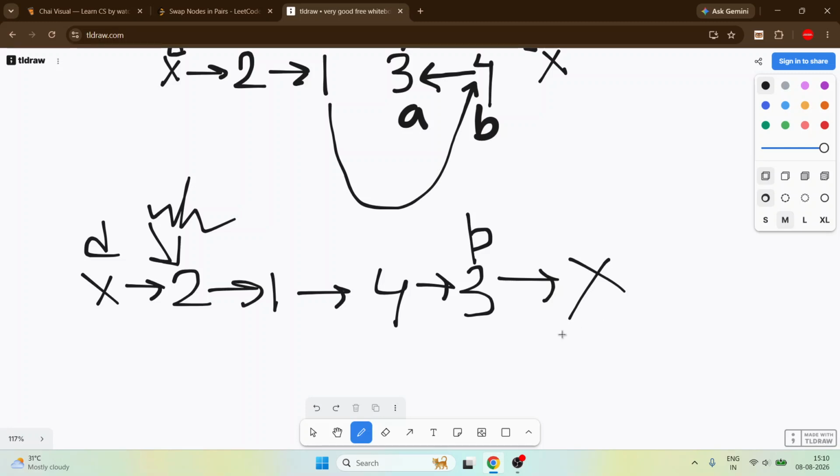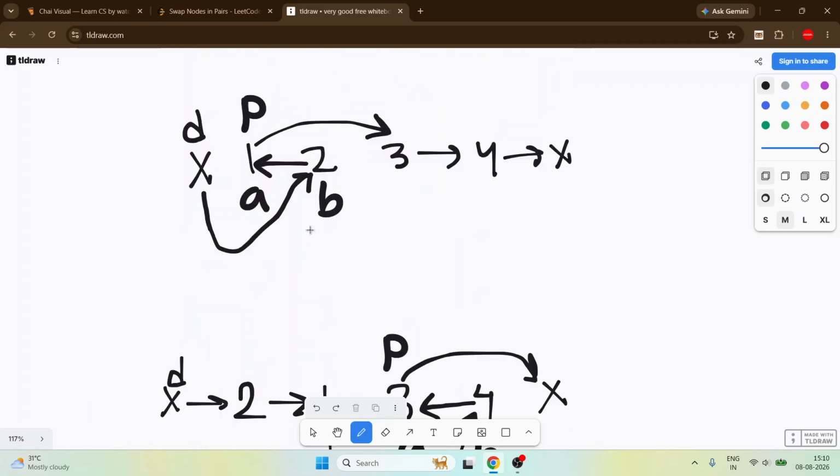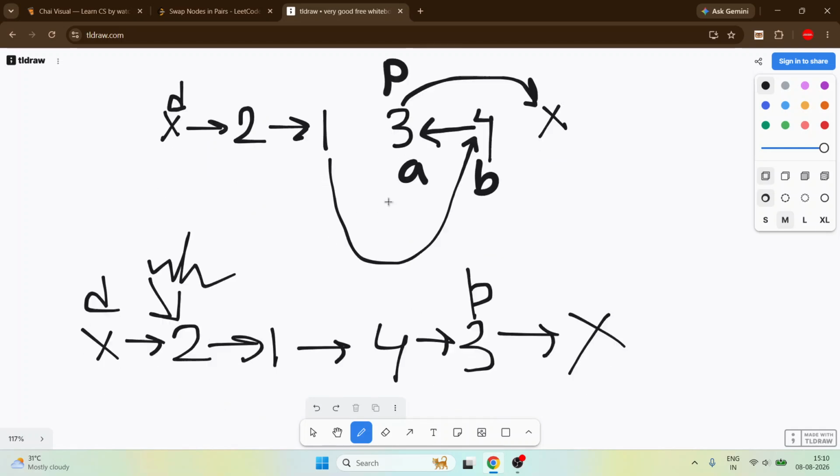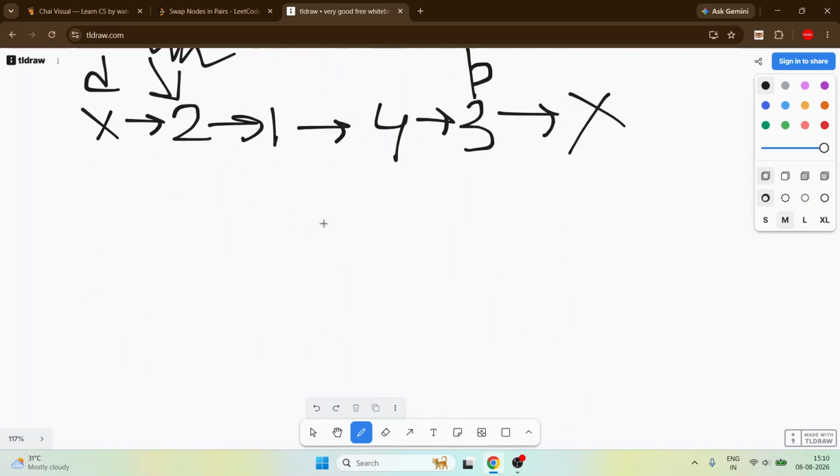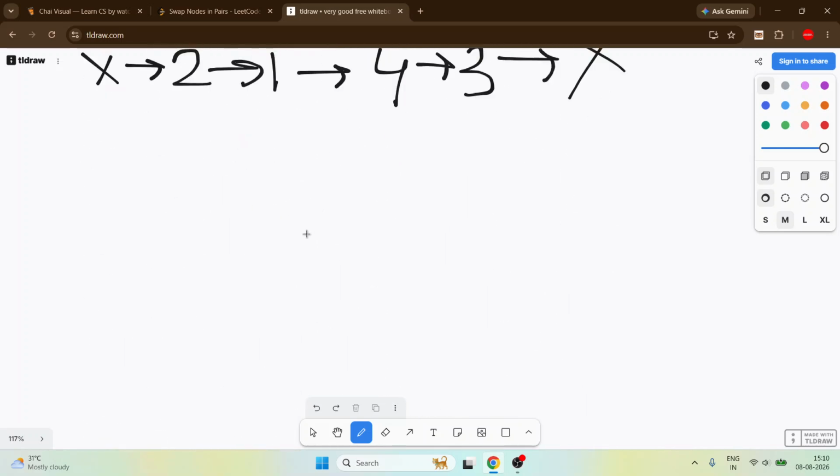So what are we doing? We are taking simple steps. First we take a dummy node, point a previous, then we take A and B. Then A should point to B next, then B should point to A, then previous points to B. So this is our simple approach, and I think we should do it again.